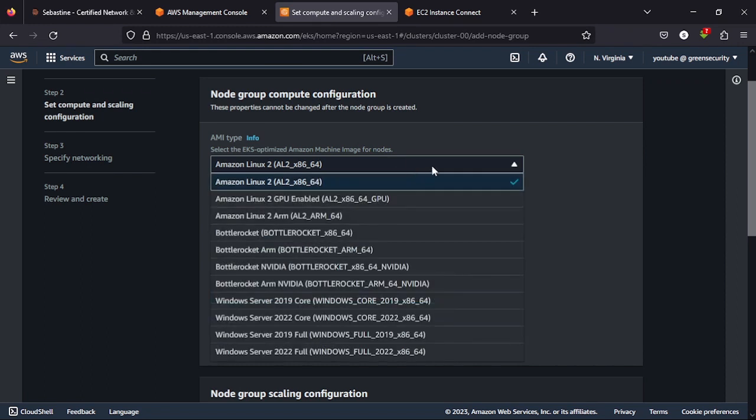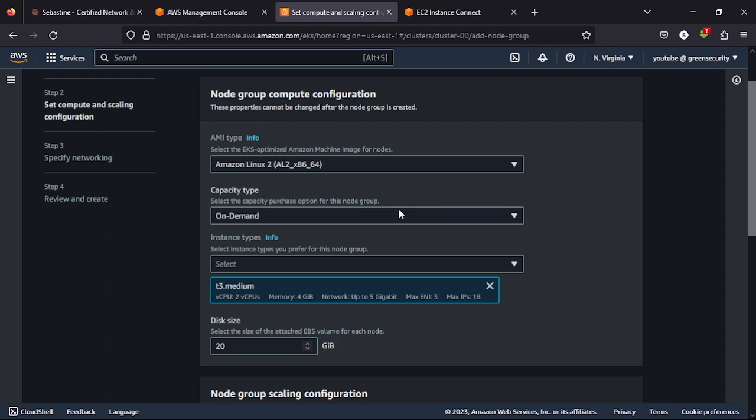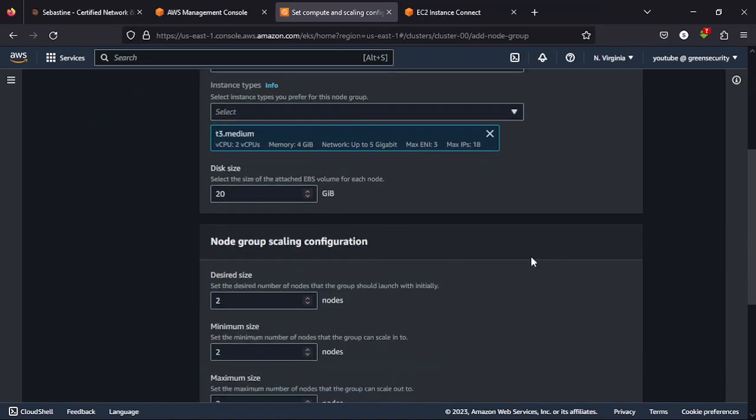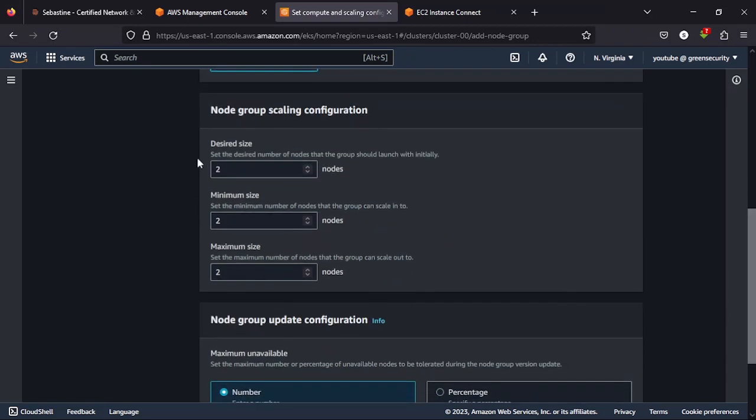We are going to go with the Amazon Linux, the default one. It's sufficient for what we want. Leave this on demand. Based on Kubernetes requirements, this is the minimum we can go with. Leave this to 3 million. You can increase the disk size to 30 since that is still within the free tier. Based on Wazuh requirements, I want us to go with 4. Go with 4 minimum, and then you can scale this up to 6.